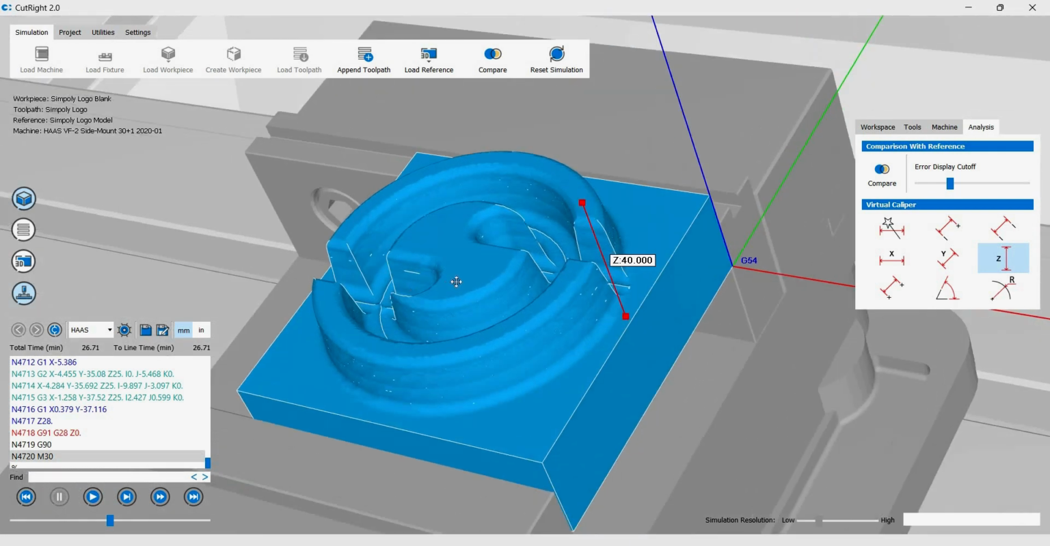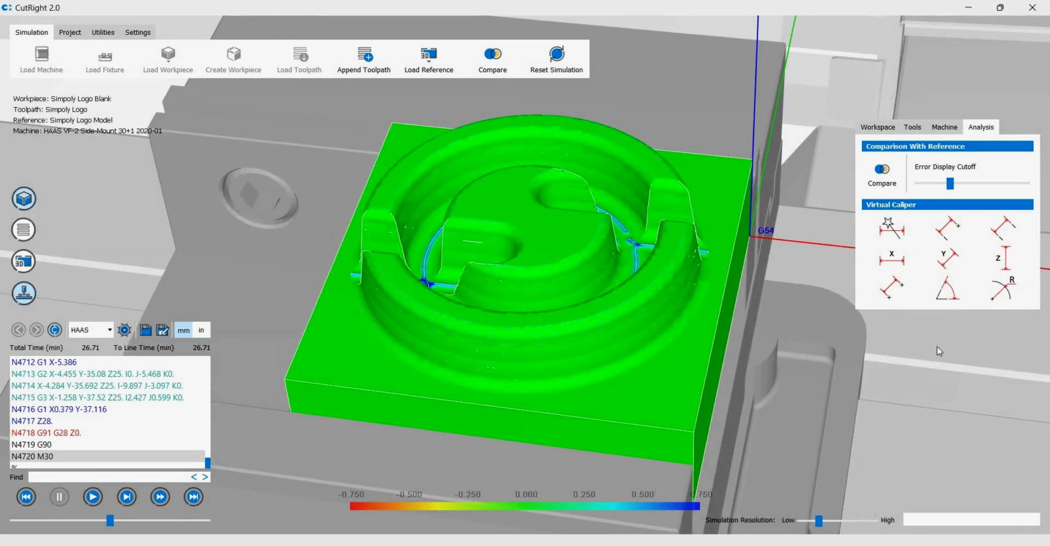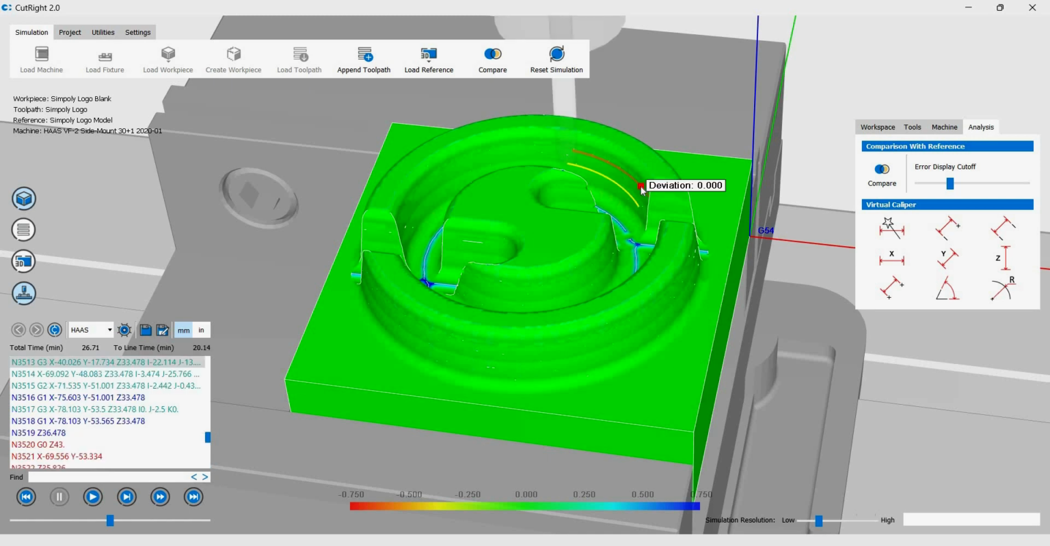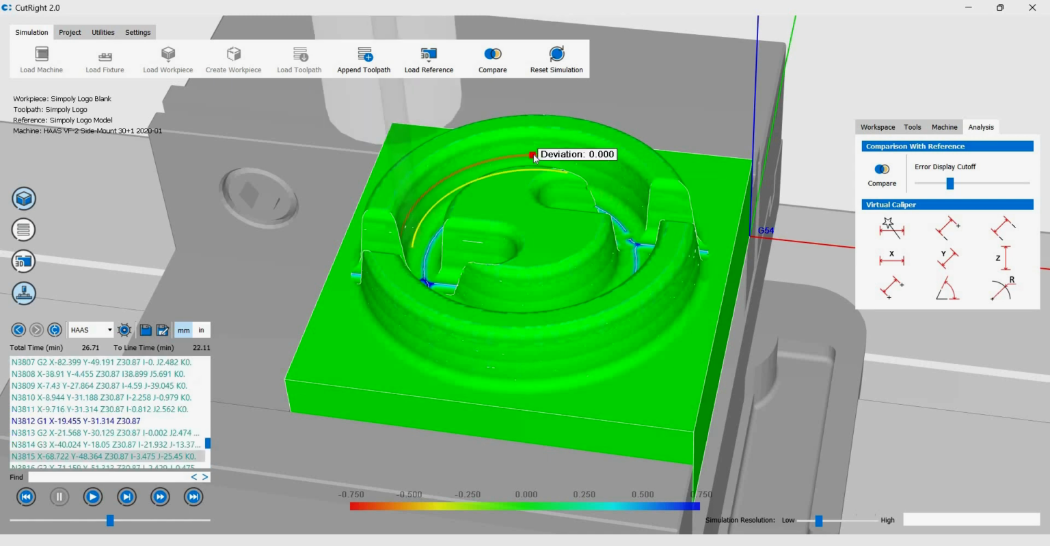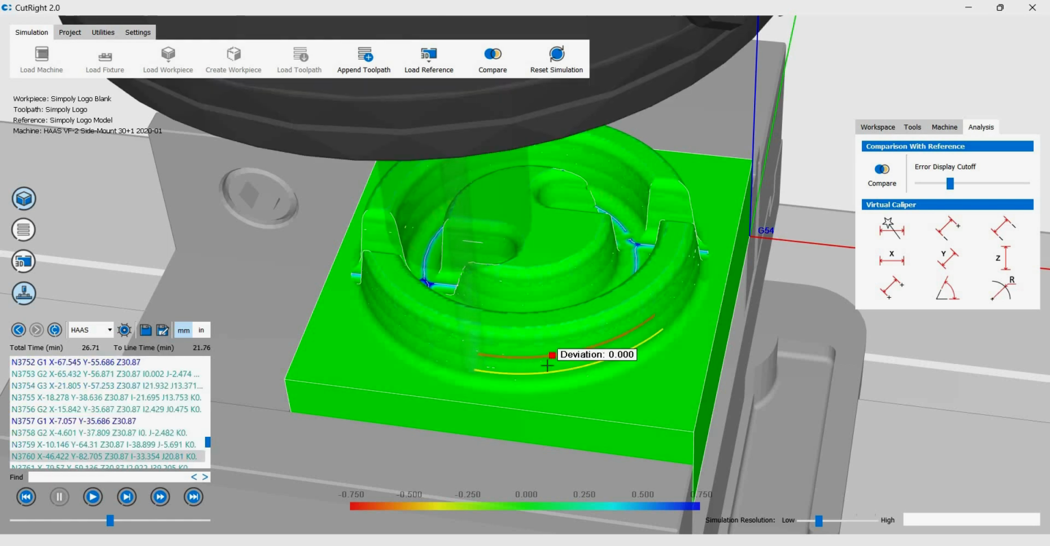One thing we did not cover when we showed the full model deviation comparison is how do you examine a specific point. To examine a specific point, simply click on the point of interest after you have run the machining simulation. CutRight will display the deviation at the specific point you just clicked on.